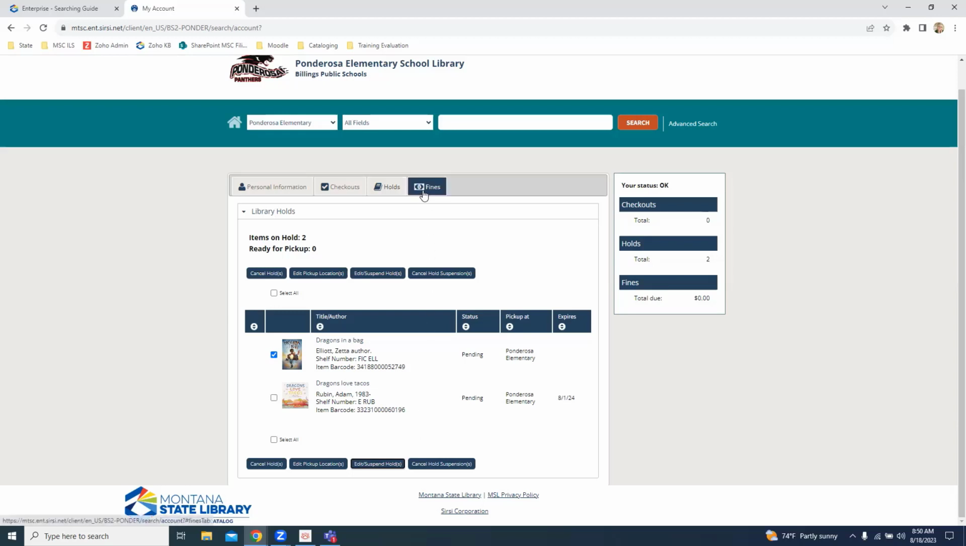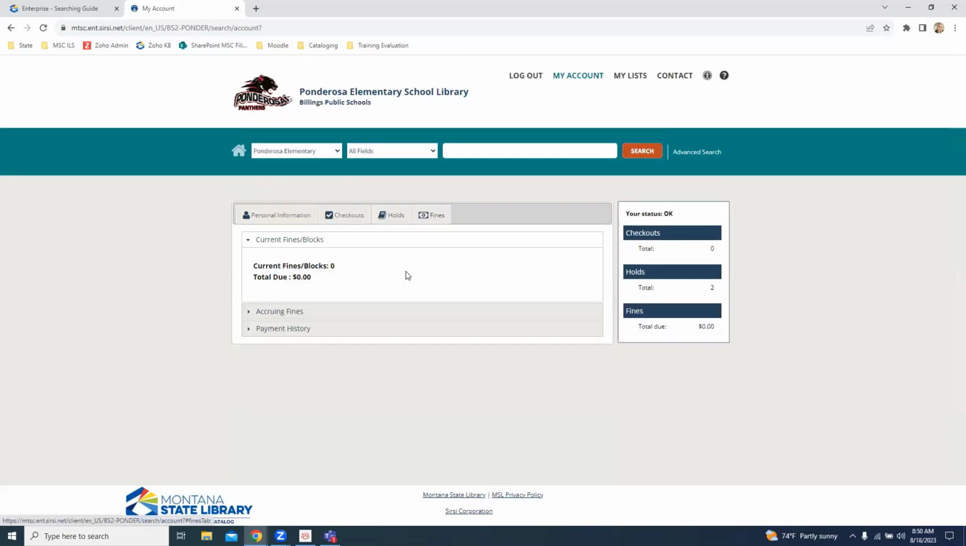If the student or staff has any fines, those would show up here. I know that you folks are non-fining, so that may be something you don't often have to concern yourself with. But for example, if an item was assumed or marked as lost, that fine would show up here.